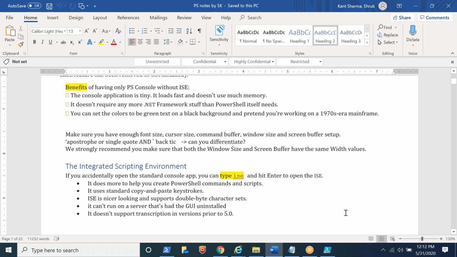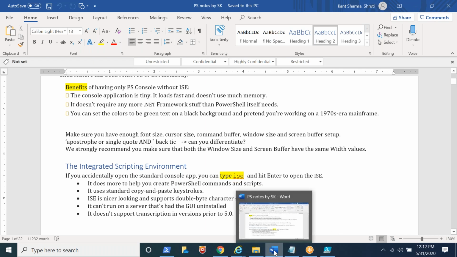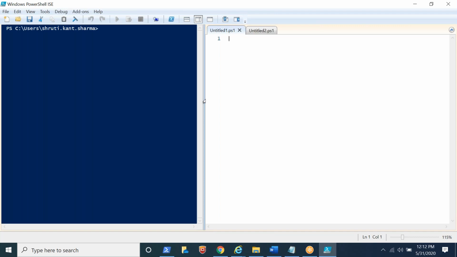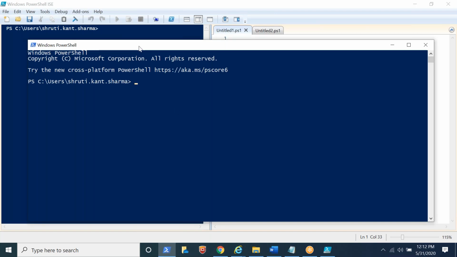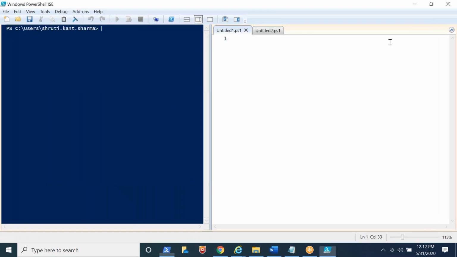Okay, so in the ISE version, let's get familiar with this ISE version. So this on the left is the console, same as the one I opened over here. This is a console, right? And in ISE also we get a console here on the left. It may be on the right or the bottom also, we will see. So on the left it is a console, on the right it is a scripting pane.